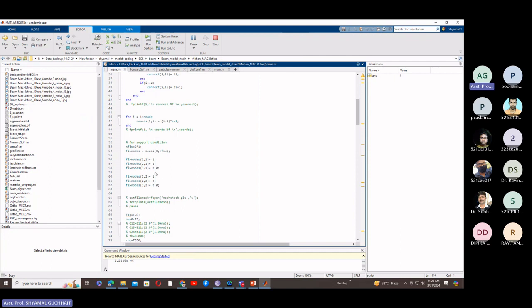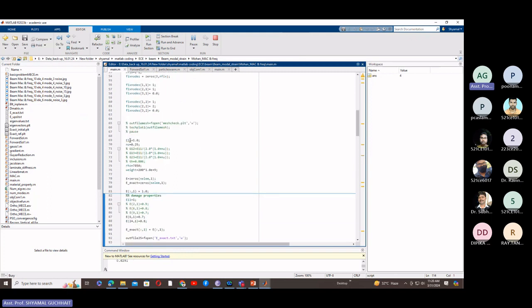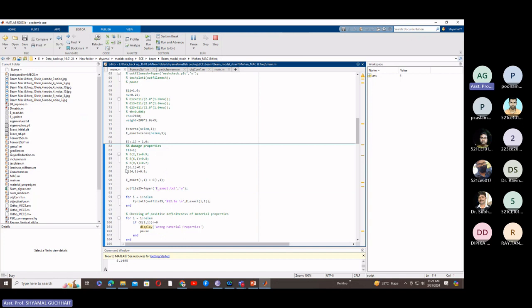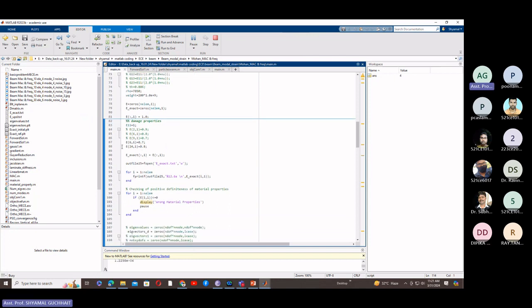So that's why we are giving the 0 values for these 2 degrees of freedom. After that, we have defined the E value, rho value, nu value, and created the 2 different damages: a 30% damage for the 6th element, and a 20% damage for the 24th element. With this, we are storing these E values in an array, the variable name is E exact.